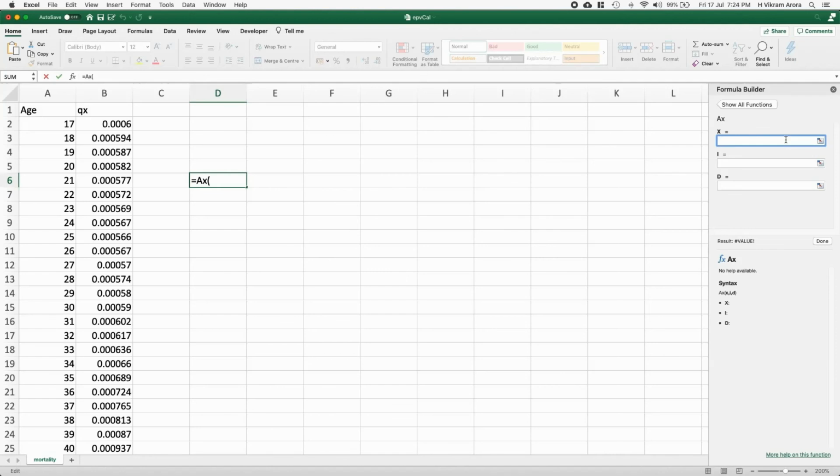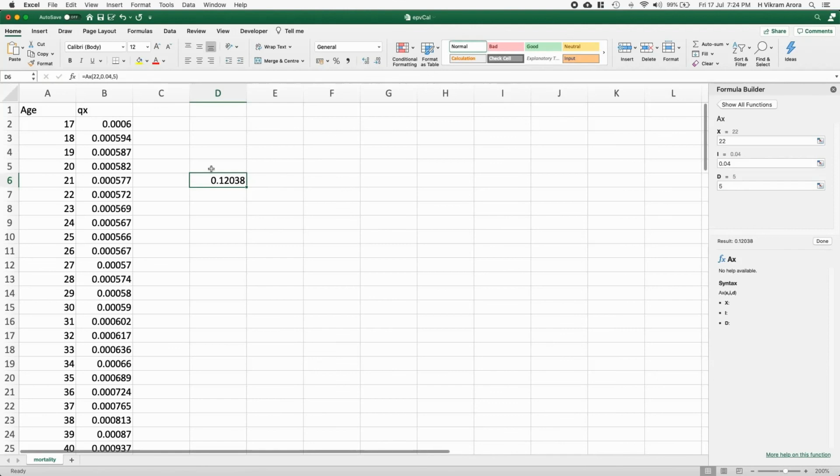Suppose for age 22, for an interest rate of 4%, we want to calculate this, where the number of decimal points needed is 5. And once you input this, you can see that the EPV of assurance function is calculated.